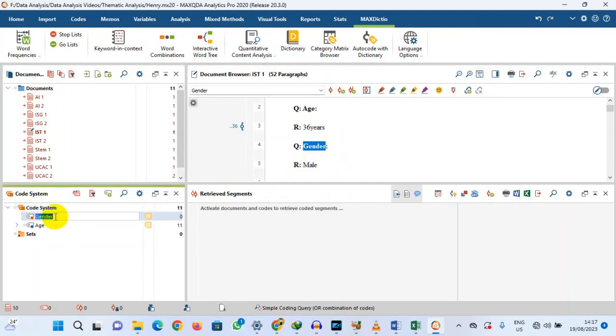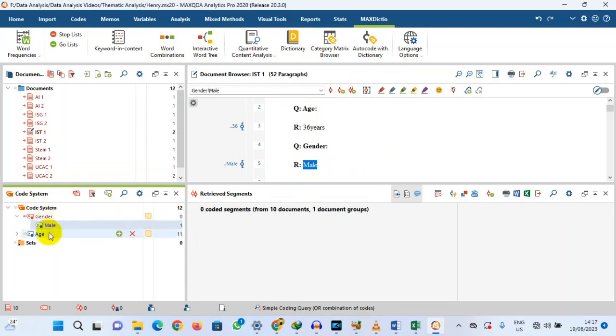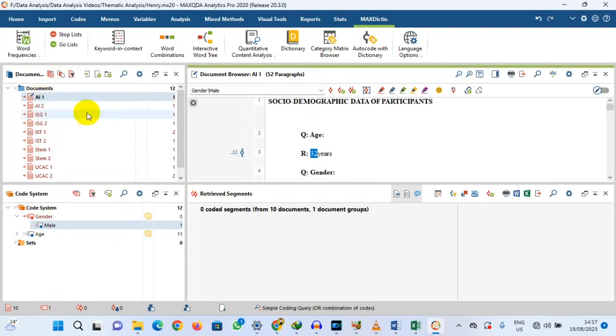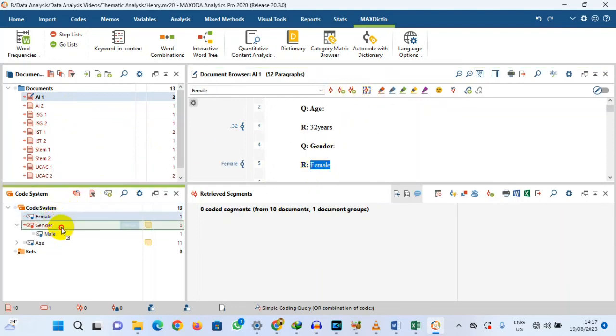So now in gender, I want us to create a new code, male. Okay, we give it male. Then let us check the next document. Good. I want us to give it a new code, female. So within gender we have two subcodes. We have male and we have female.